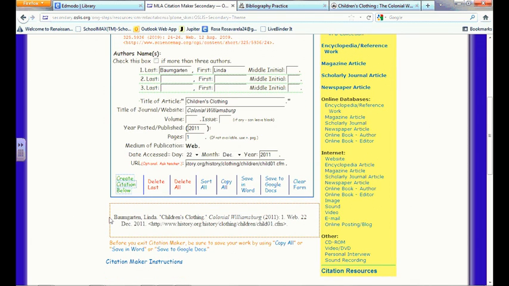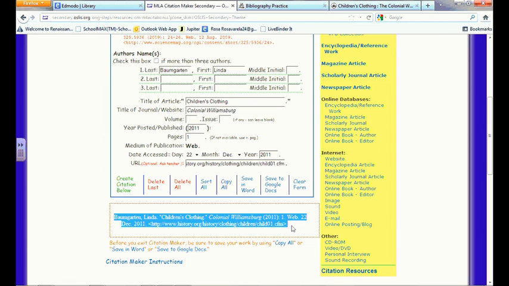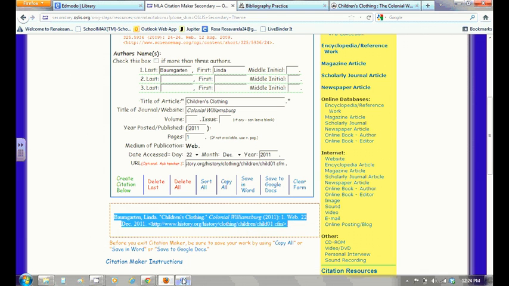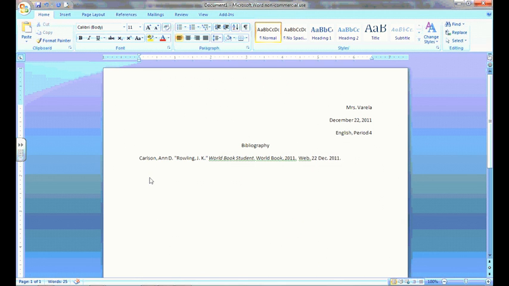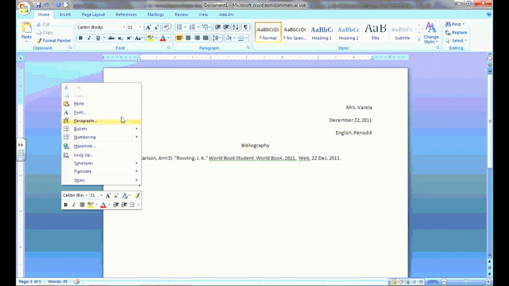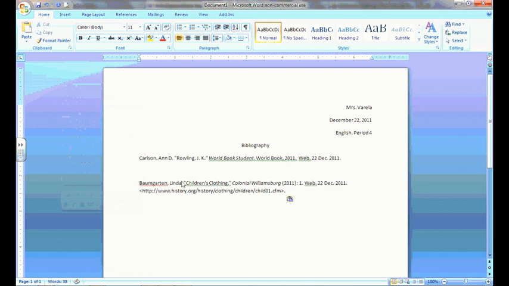There is our citation. So now all we have to do is copy this, right click, copy. We take this to our Word document and right click, paste, and there it is. Alright, we have our 2 citations here.